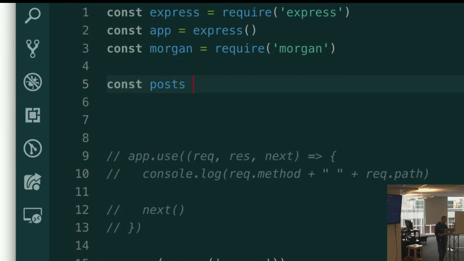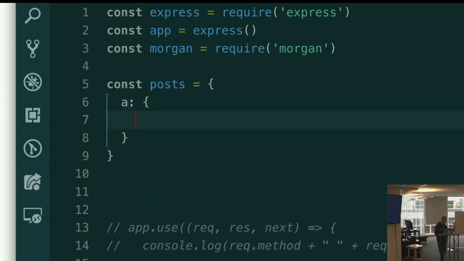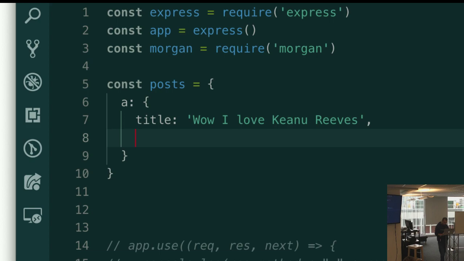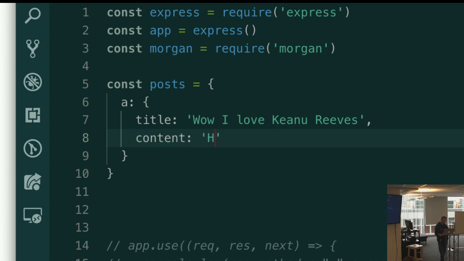Const posts. I can decide what my posts might look like. For example, each one of my posts has an ID, like a might be the ID. And maybe each post has some title: wow, I love Keanu Reeves. And then maybe it also has some content: he's breathtaking.